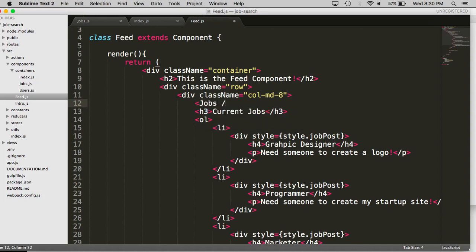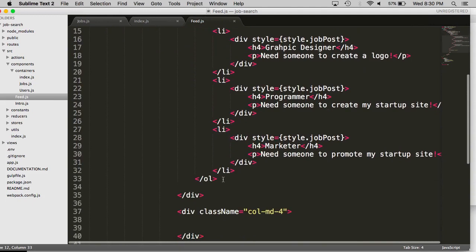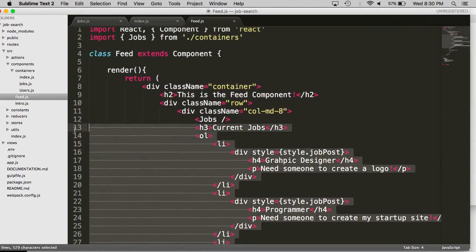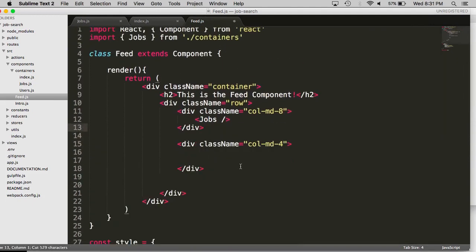And now we're going to render the jobs component here, just like we did before. But we want to get rid of all the other jobs that we had there earlier. Just cut them. We want to render that instead. Now bringing this down to where it should be, a very simple layout structure, and that's it.